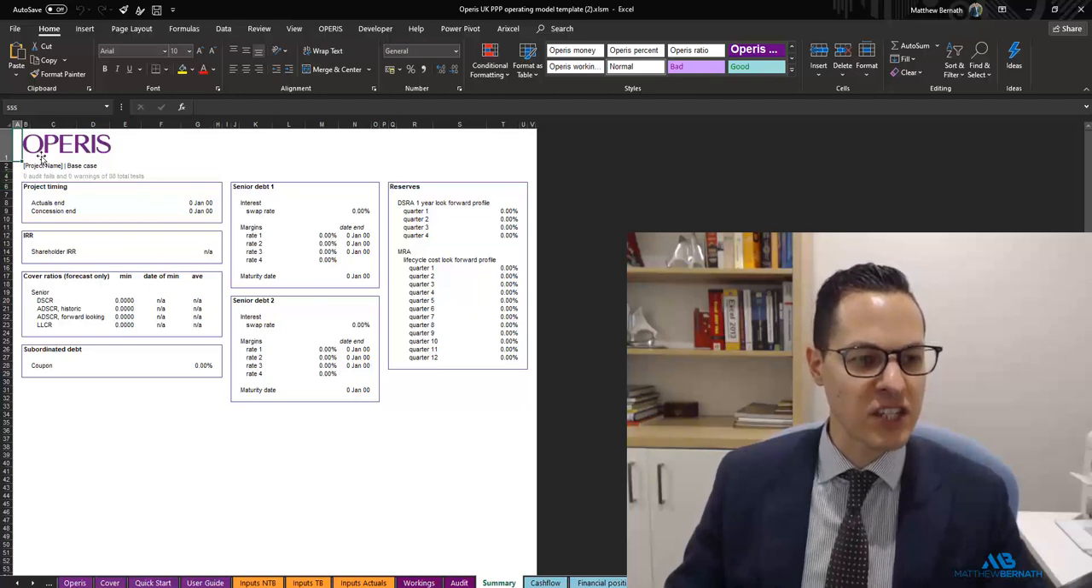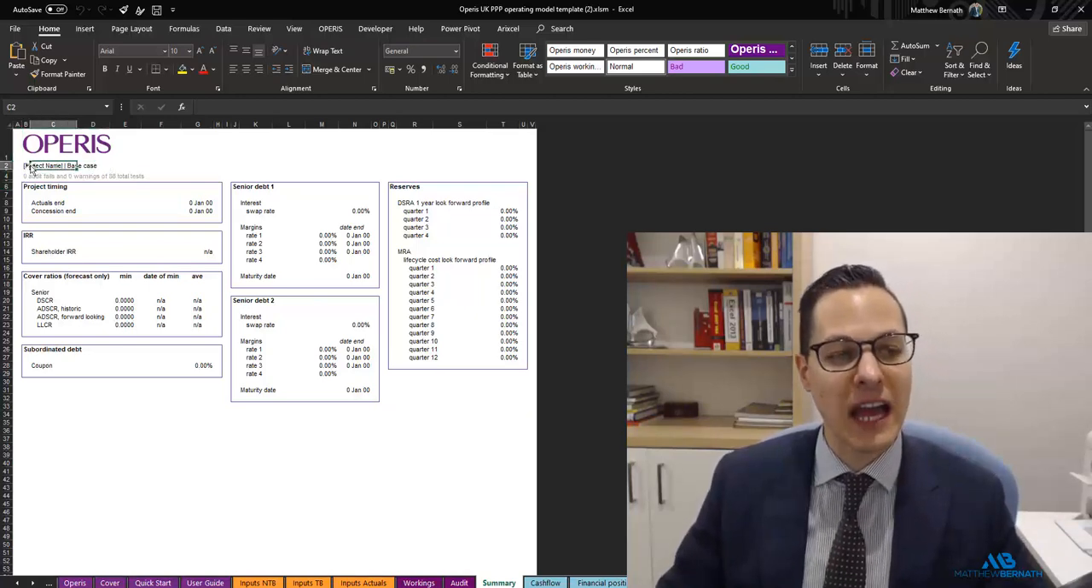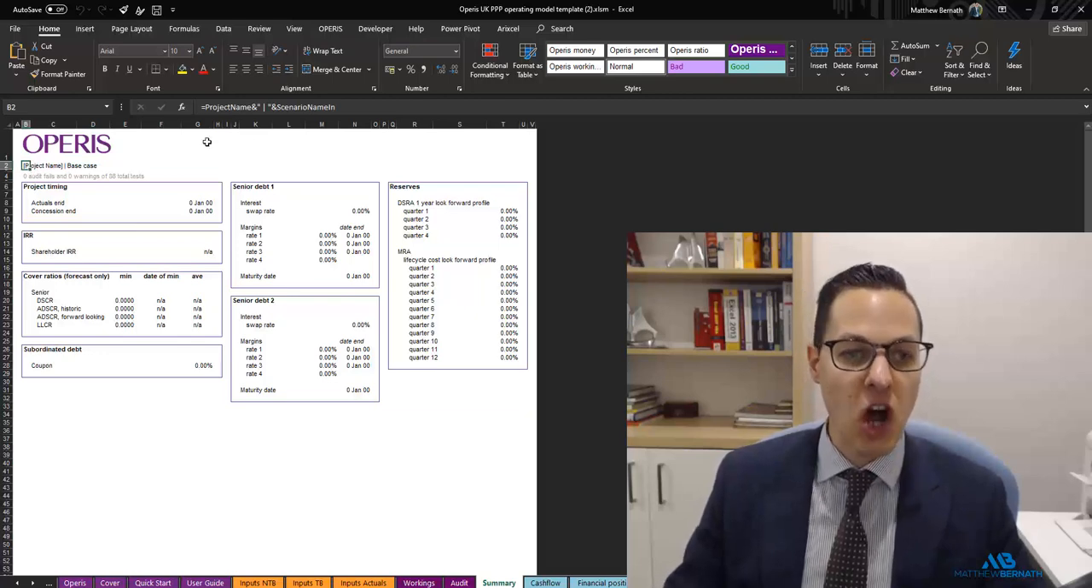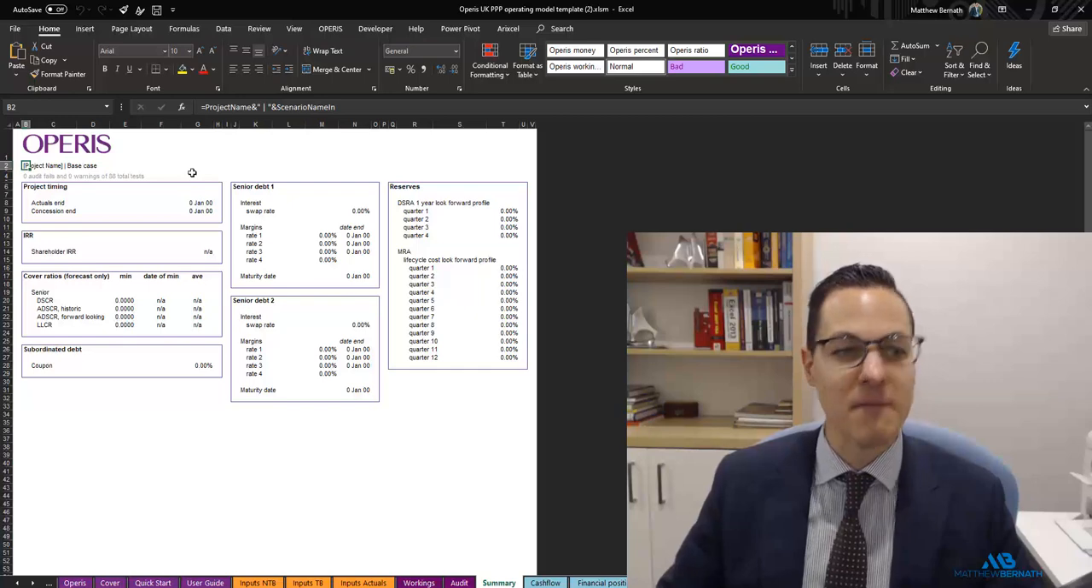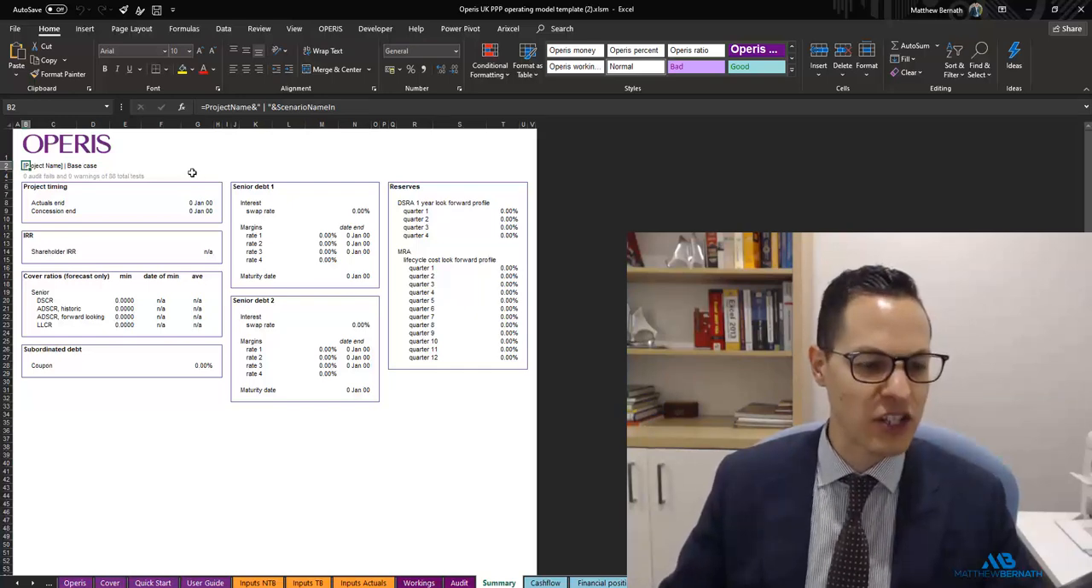What it gives us is the project name. It tells us that we are looking at the base case, so we're not looking at any specific scenario. We can see that that actually links to the cell scenario name. We're looking at the base case. We're not looking at an upside or a downside.